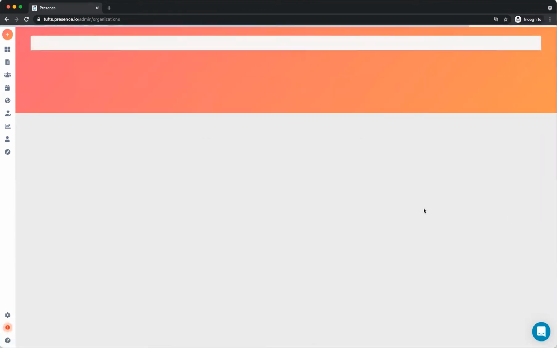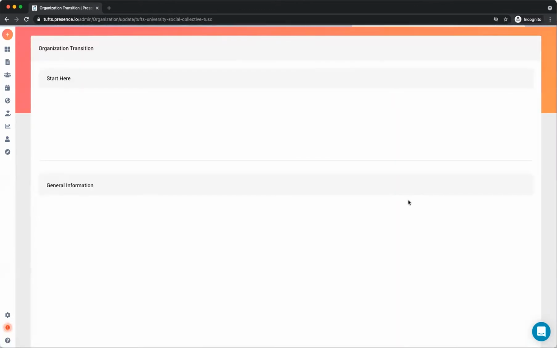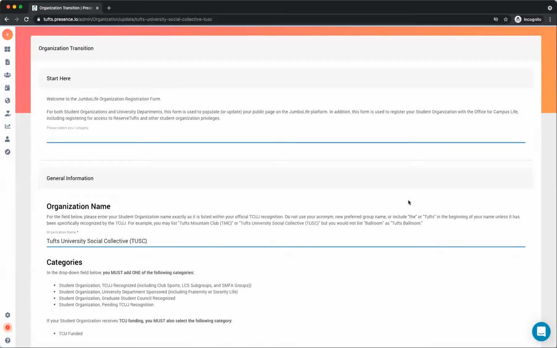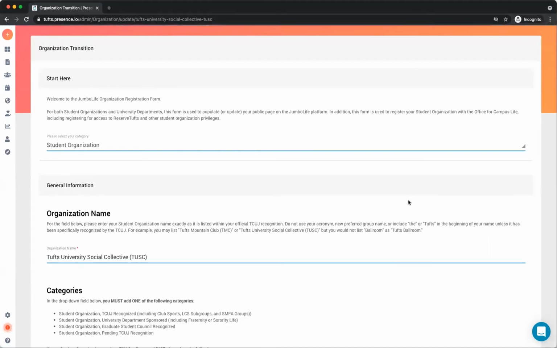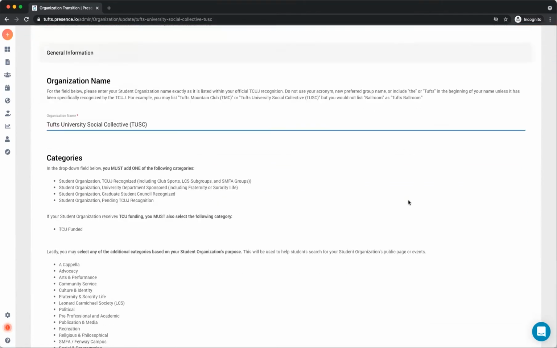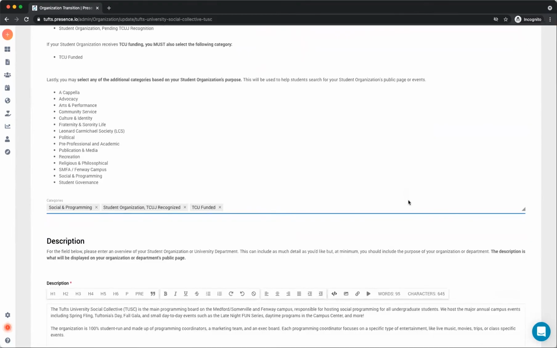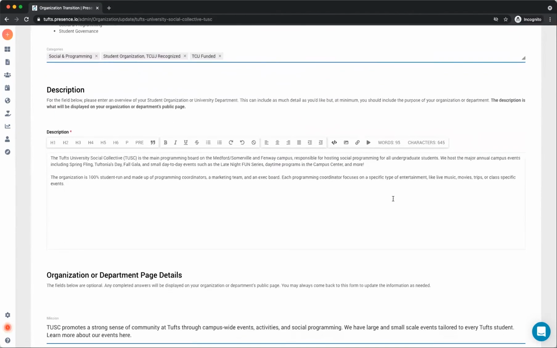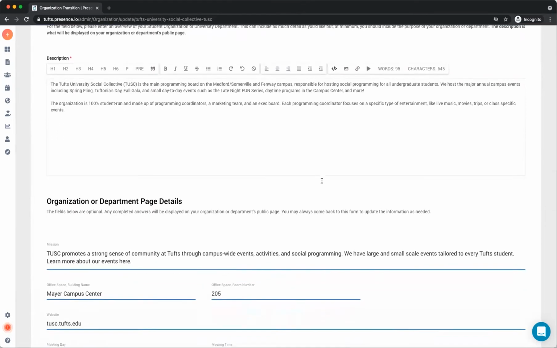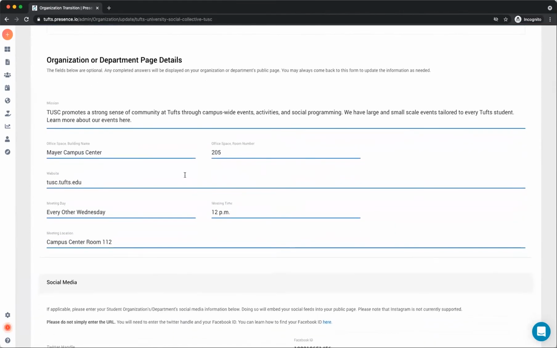This will pull up the JumboLife organization registration form that's pre-populated with all of the information that you have previously entered in JumboLife. You'll want to go through and update each item as necessary, as the information entered on this form is what populates your public event page on the JumboLife student portal. Certain fields will not be editable, such as the title of your organization, but you can update your categories, description, meeting times, and website or social media information.